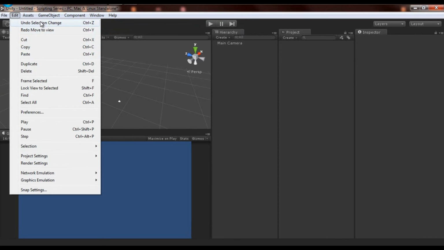Edit, your typical edit menu for the most part. Undo, redo, cut, copy, paste, delete. For some reason it's labeled as shift delete. Delete works just fine, just without the shift. All these are your typical hotkeys, like Control Z, Control C, Control V, Control X, Control F for finding stuff, Control A for select all. They're all pretty typical. The play, pause, step are the same buttons as up here. It's the exact same thing.